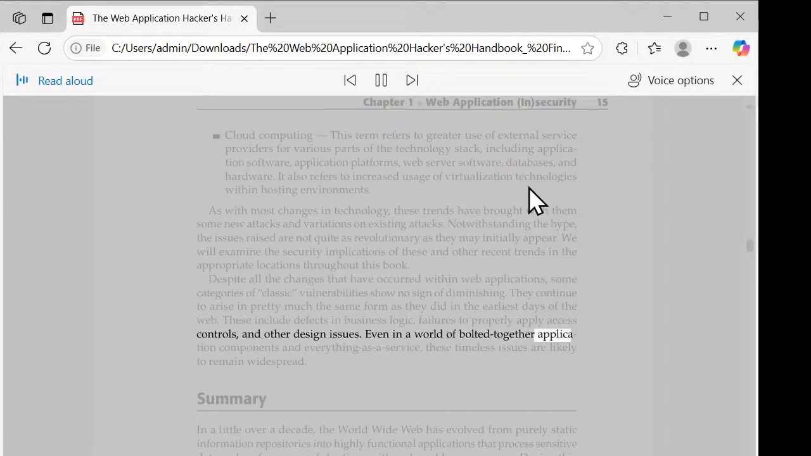Even in a world of bolted-together application components and everything as a service, these timeless issues are likely to remain widespread. Summary. In a little over a decade, the World Wide Web has evolved from purely static information repositories into highly functional applications that process sensitive data and perform powerful actions with real-world consequences. During this development, several factors have combined to bring about the weak security posture demonstrated by the majority of today's web applications.